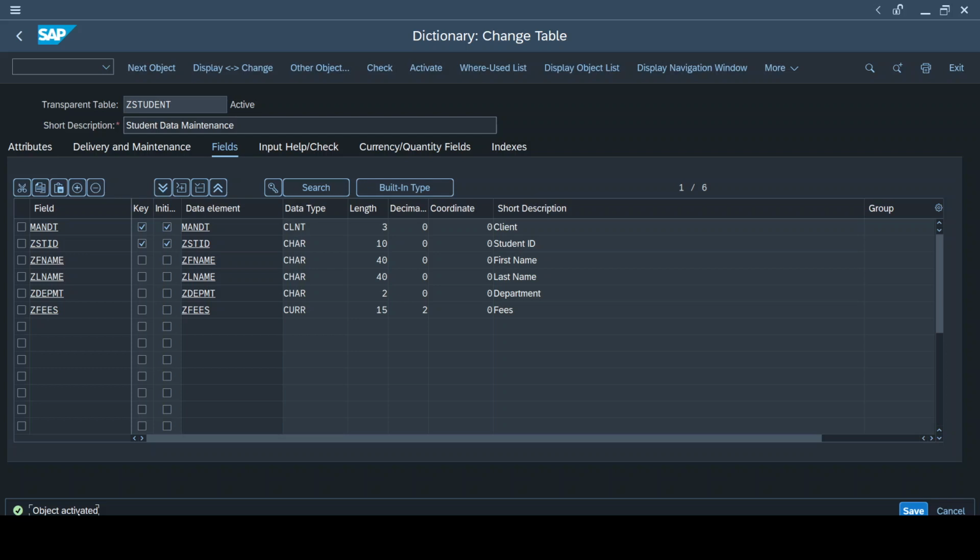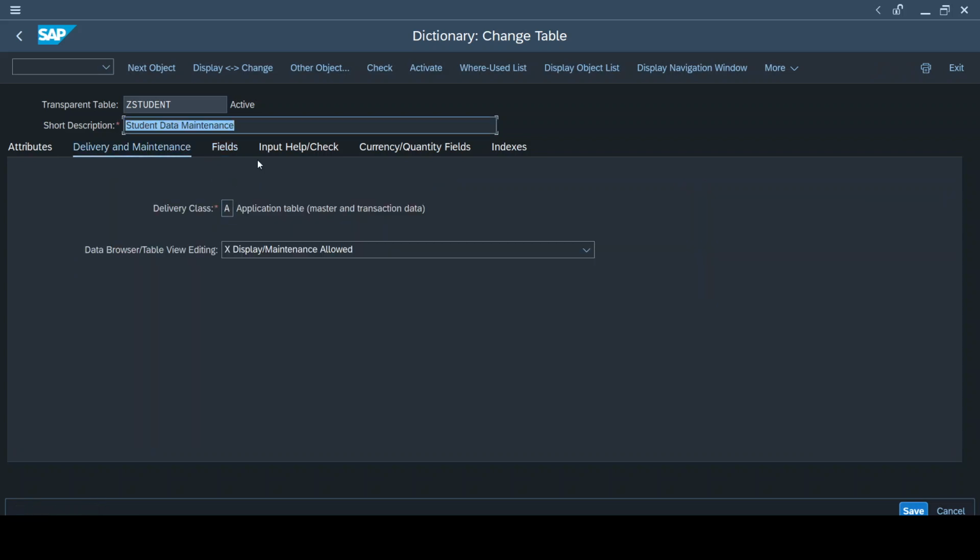In my next videos, I will explain the significance of enhancement category, table maintenance generator, and the data browser table view editing different options.